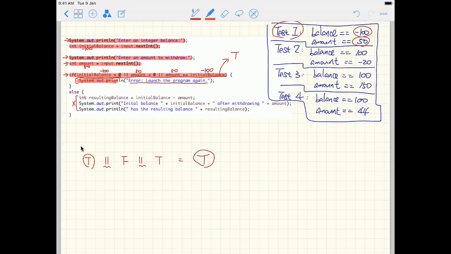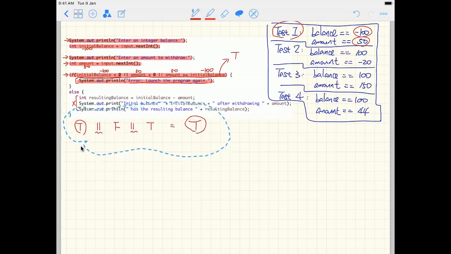Okay, and then this line over here, right? That's the execution path. You can see the else part is completely bypassed. Okay, so that's the first one. Let's do the second one together. It's really important that you understand how this works. Let me see if I can try to combine these two test cases together.